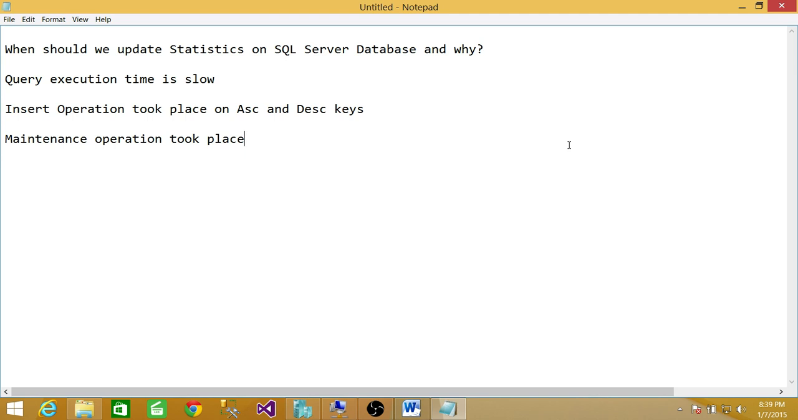The second thing is, insert operations took place on ascending and descending keys. If you have a query that does a lot of sorting, whether ascending or descending, and you have inserted a lot of records in that particular table or column, and they are being sorted in your query, then you should consider updating the stats.